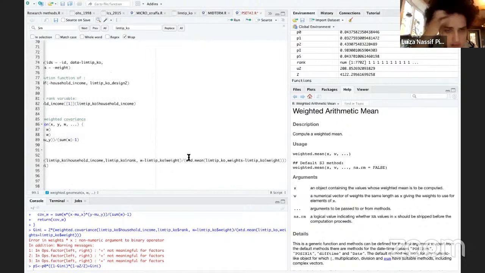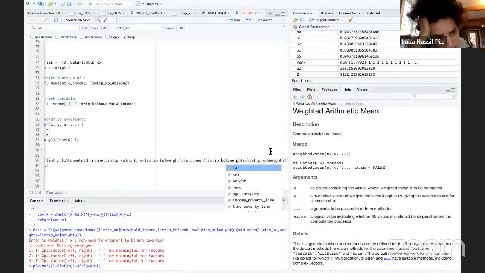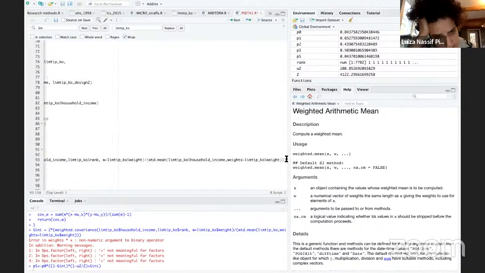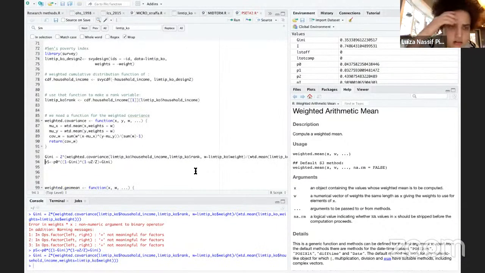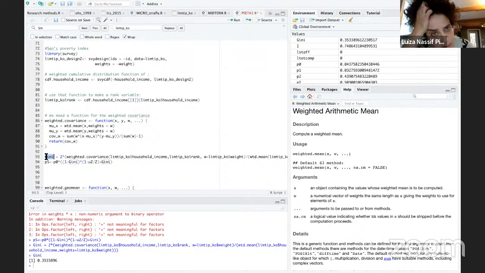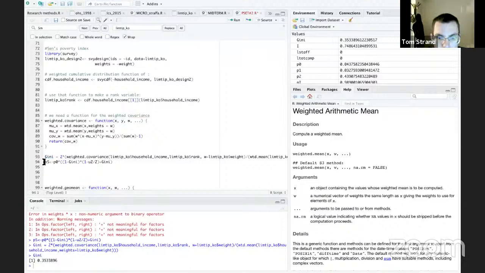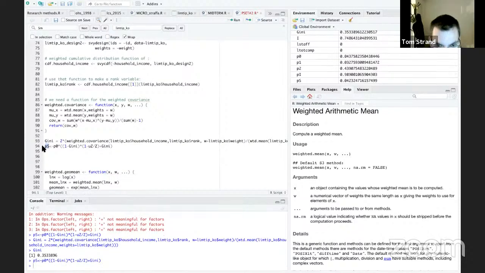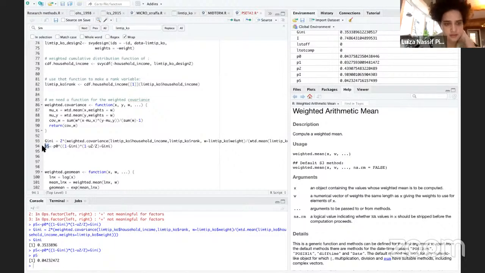It's a lim tip co. Oh yeah, of course. So the weighted mean is not of lim tip co, it's lim tip co $ household income, right? Yeah. Run that again. So how much is your Gini? 0.35. Is that what it got for the whole population, Tom? Yes. Okay, 0.3533.